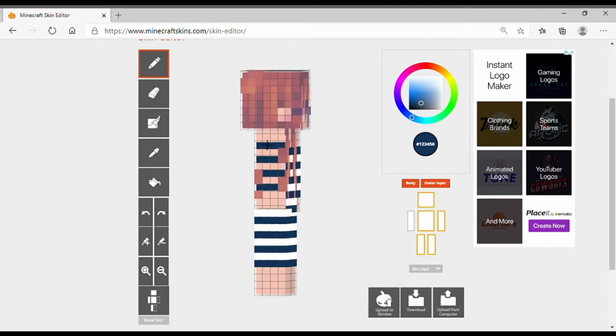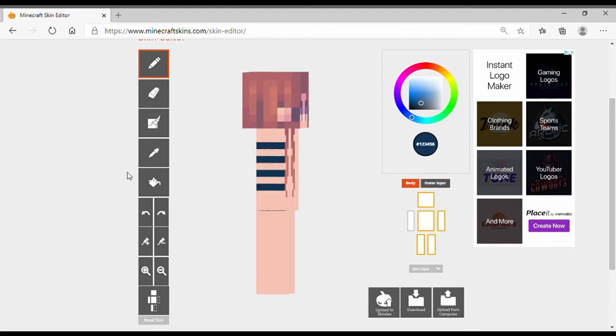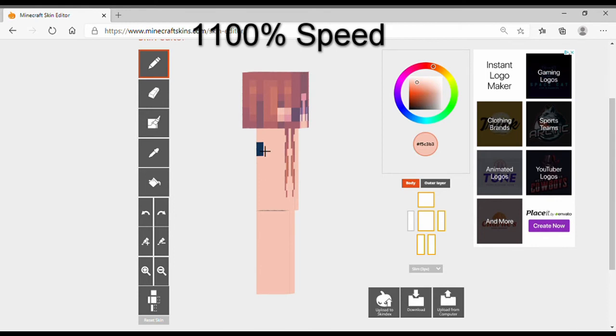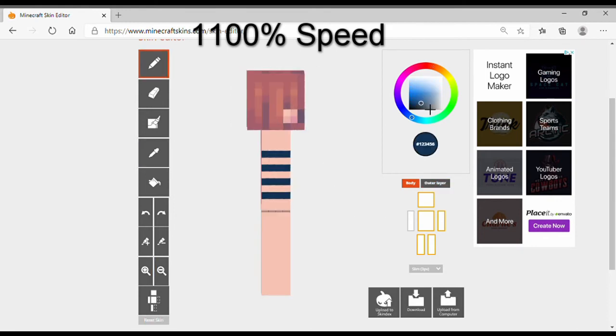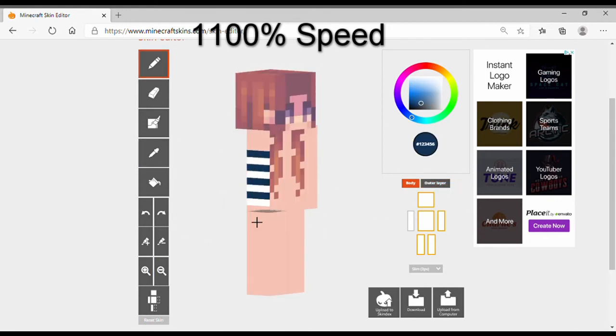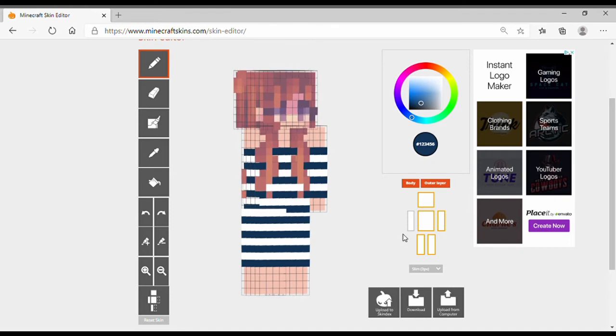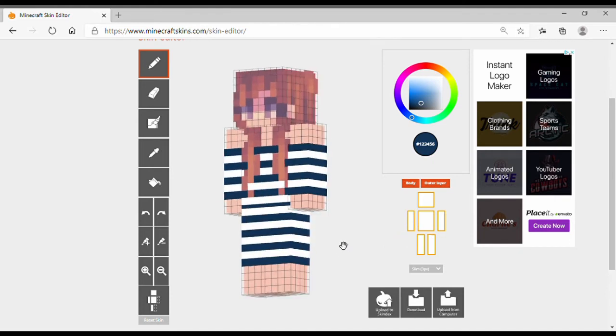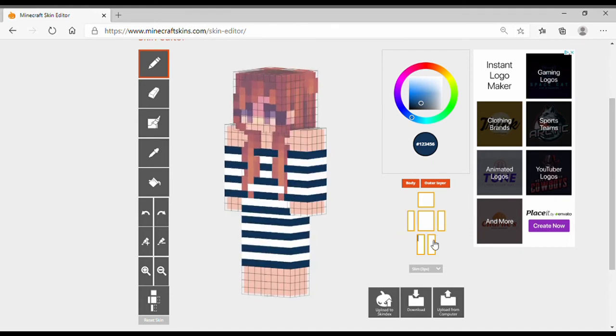Okay, so I messed up as you can see. You can just do undo, but for this particular example, we're able to go bucket tool and do it. Now we just need to change this back. Okay, so now you're able to see that's fully in line. And that will fix that side. So you've got to do this for every side.